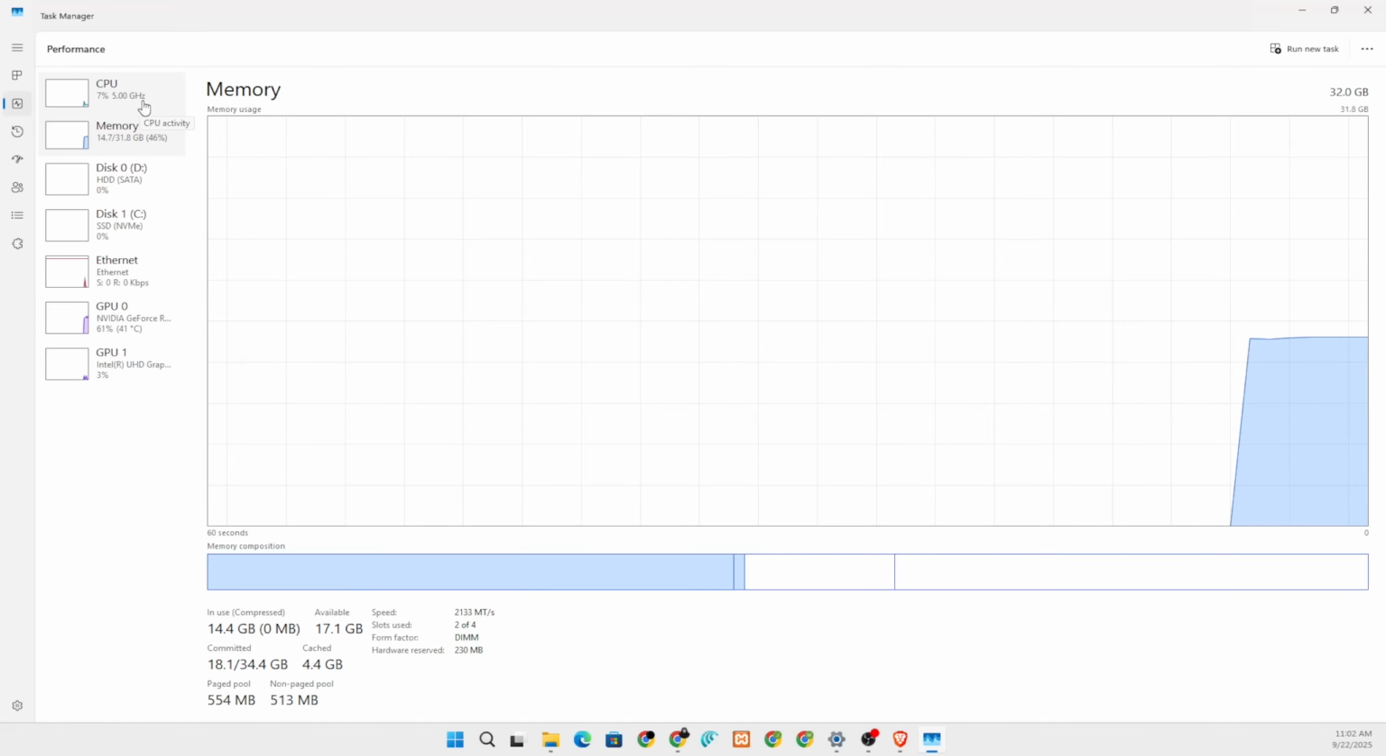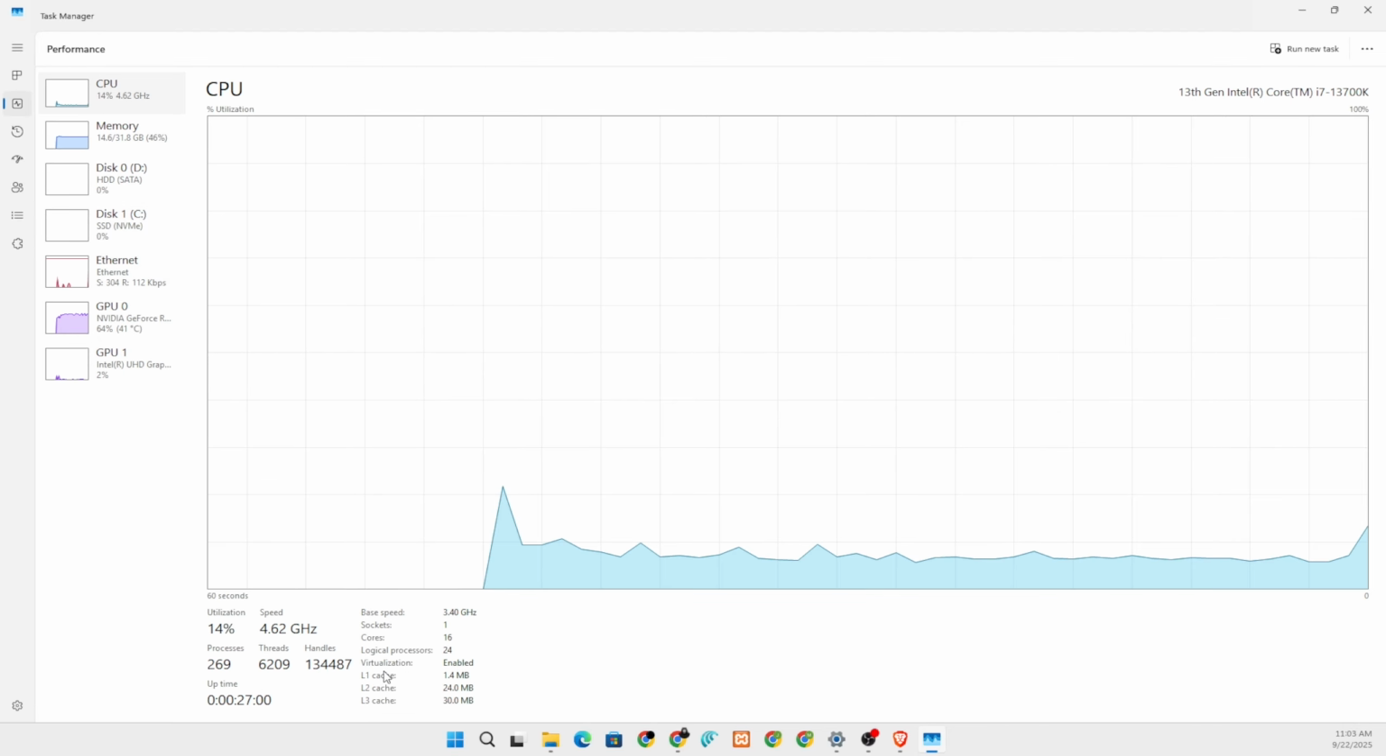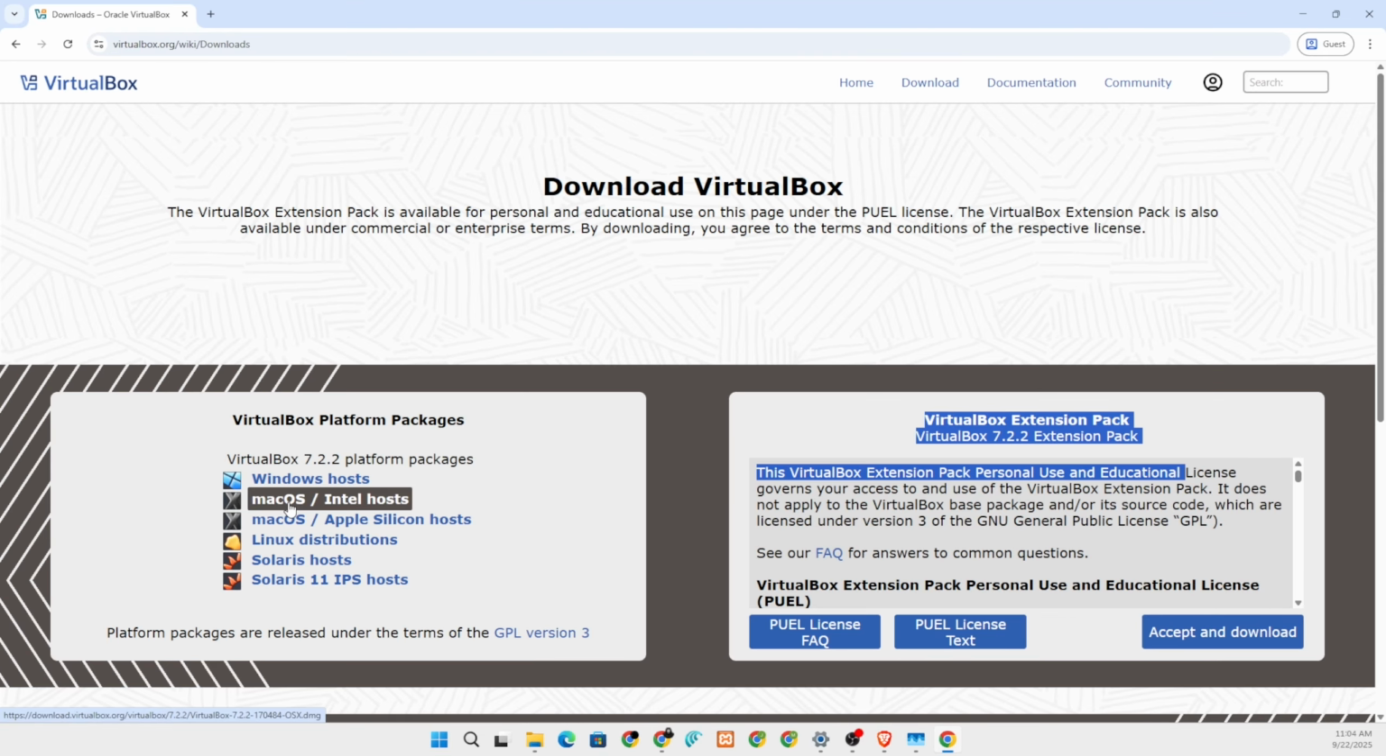First, we need to check the CPU, memory, disk, SSD, Ethernet and GPU, and whether virtualization is enabled or not. After that, we will go to VirtualBox. Just type it in Google, then we will download it by clicking the download action.